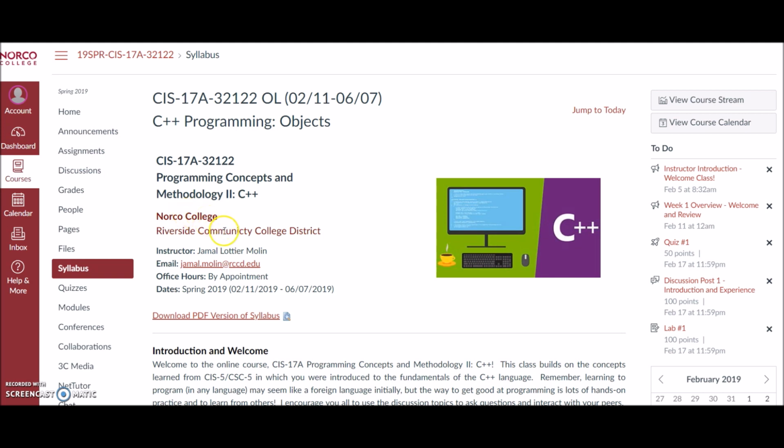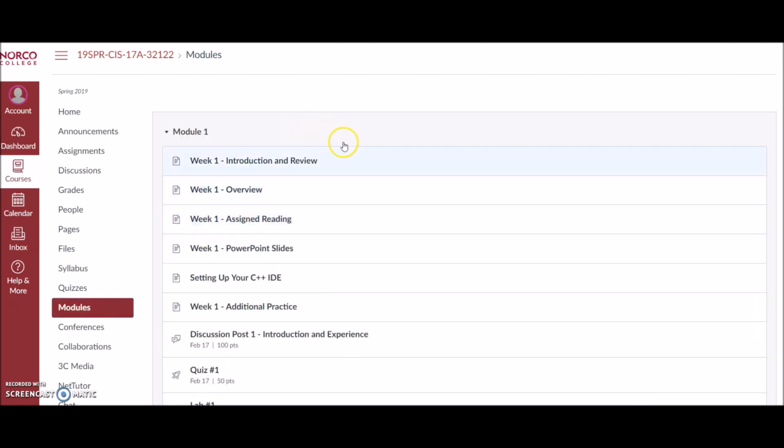So in this first week, we'll be doing mostly review of what you should have covered in a previous C++ class. So let's actually look at the first module. You'll notice that every week the modules will look something like this. Here, this is module 1. You can access it by clicking on modules in this left navigation panel.